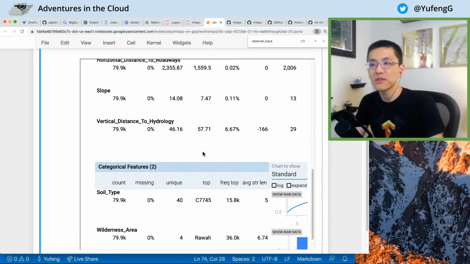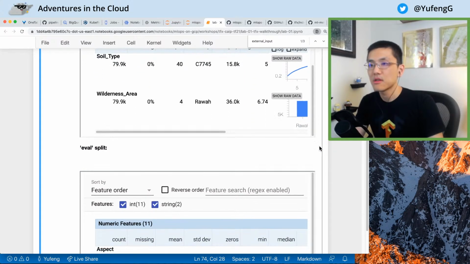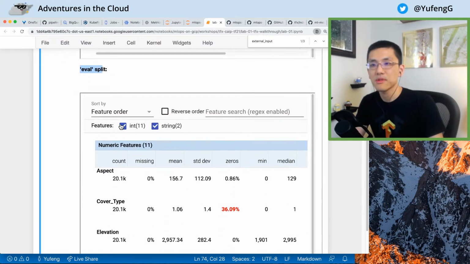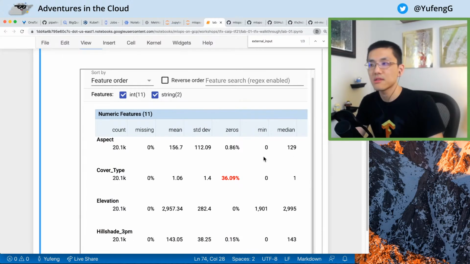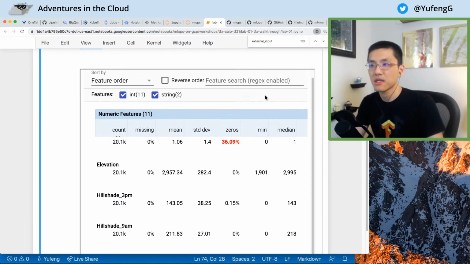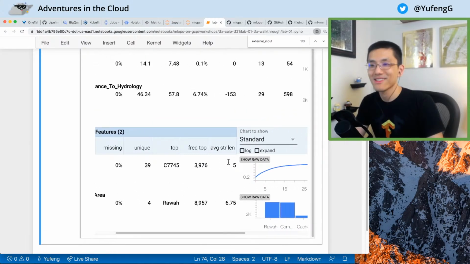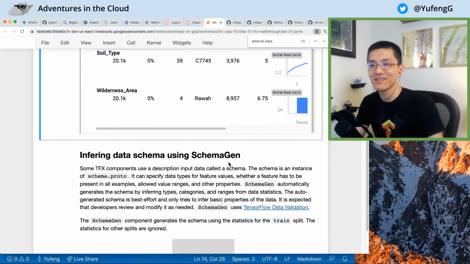And you'll notice that there's a set for training, and then there's also an eval split with a similar set of statistics that are generated, assuming I can scroll successfully. There we go. We have a couple of different directions there to deal with.